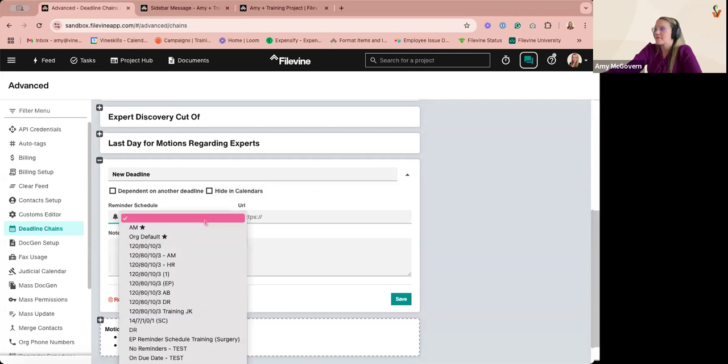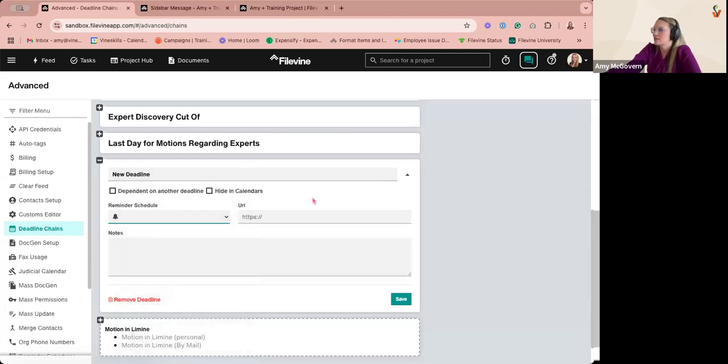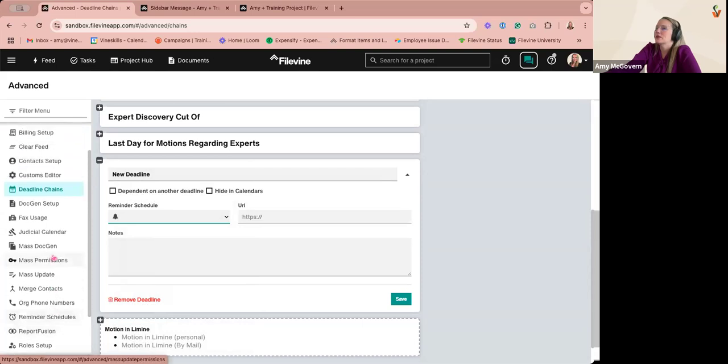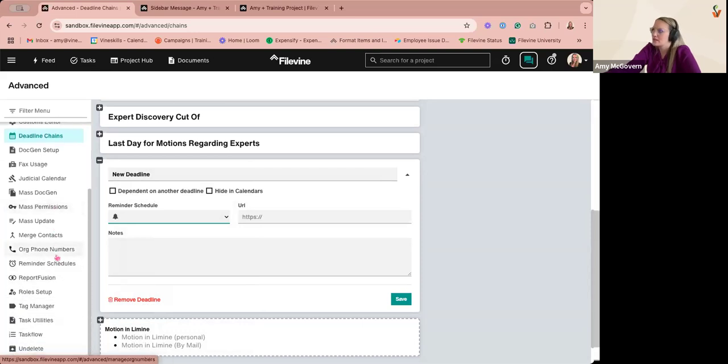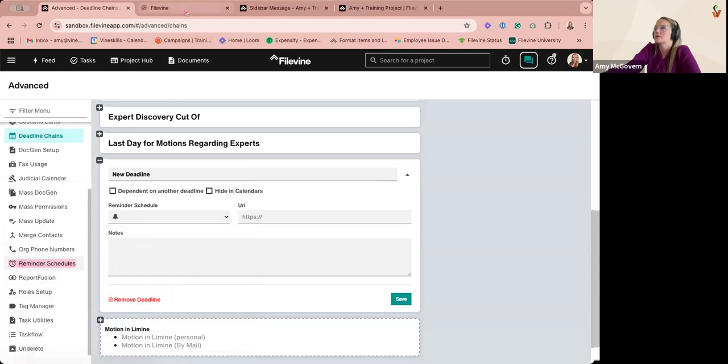Reminder schedule. You can come in here and select your reminder schedule. We've got several in here because it's our sandbox from our training. Most of you will have the Filevine default reminder schedule, which can be pretty aggressive. So let's talk about reminder schedules for just a minute, since they do pretty heavily affect deadline chains. Reminder schedule will be right here in your advanced menu. I'm going to open it up in a new tab so we don't lose our space.